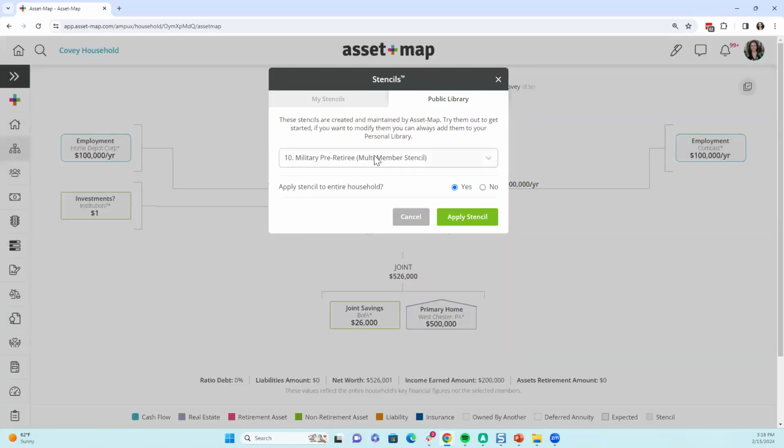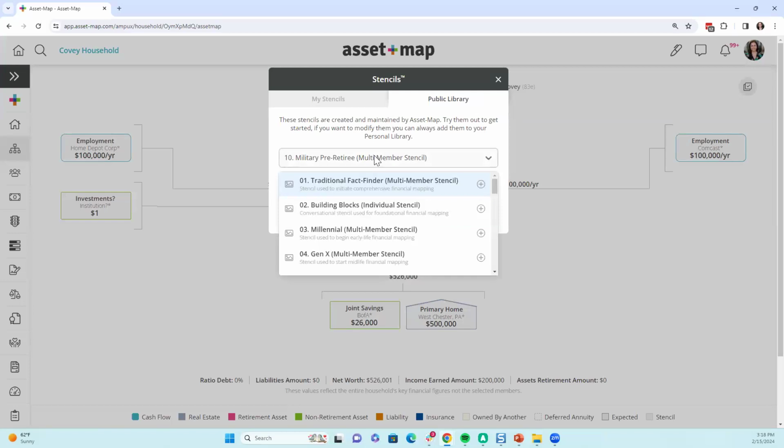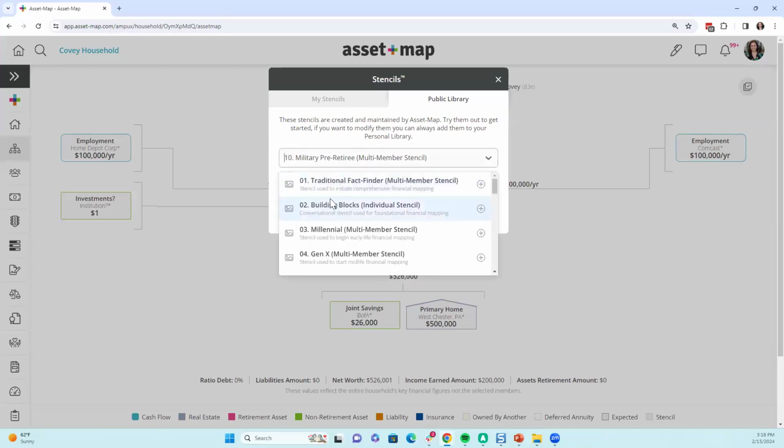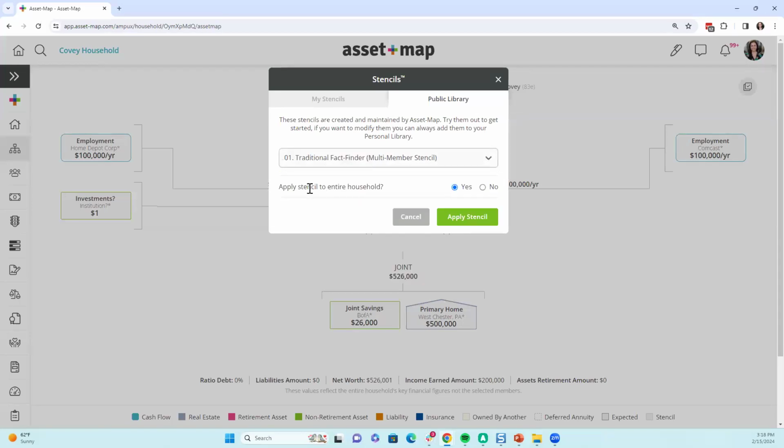All right. So just know that next to any stencil, whether it's in the public library or your My Stencils section, you will have the ability to quickly preview. And how you choose to apply a stencil remains the same. Whether it's My Stencils or the public, you simply select the drop down. You're going to want to pick the stencil of your choosing, and then you have to decide, do you want to apply it in full or in part? Yes is in full, no is in part. We'll talk about in part in a later example.